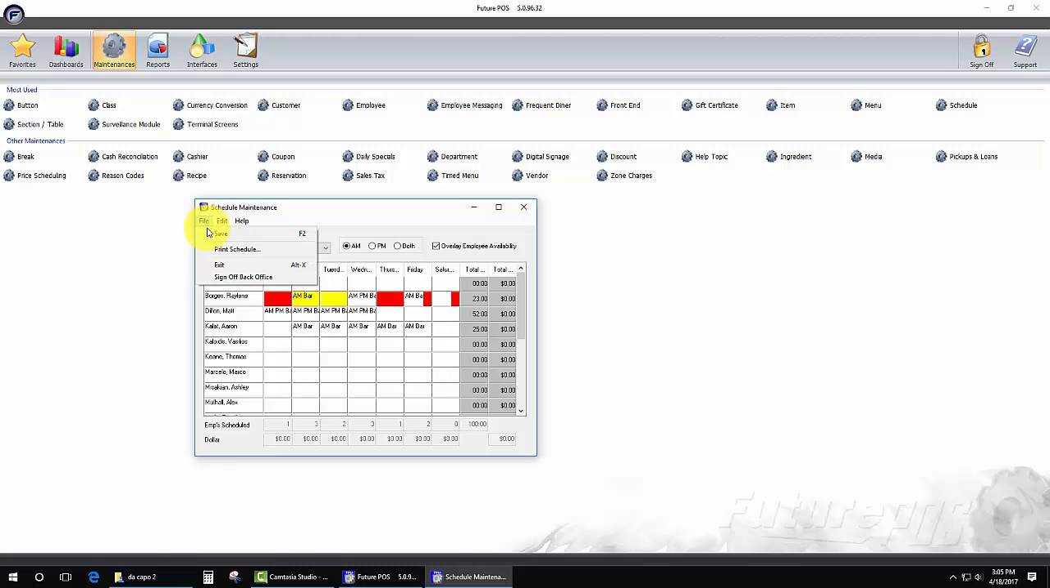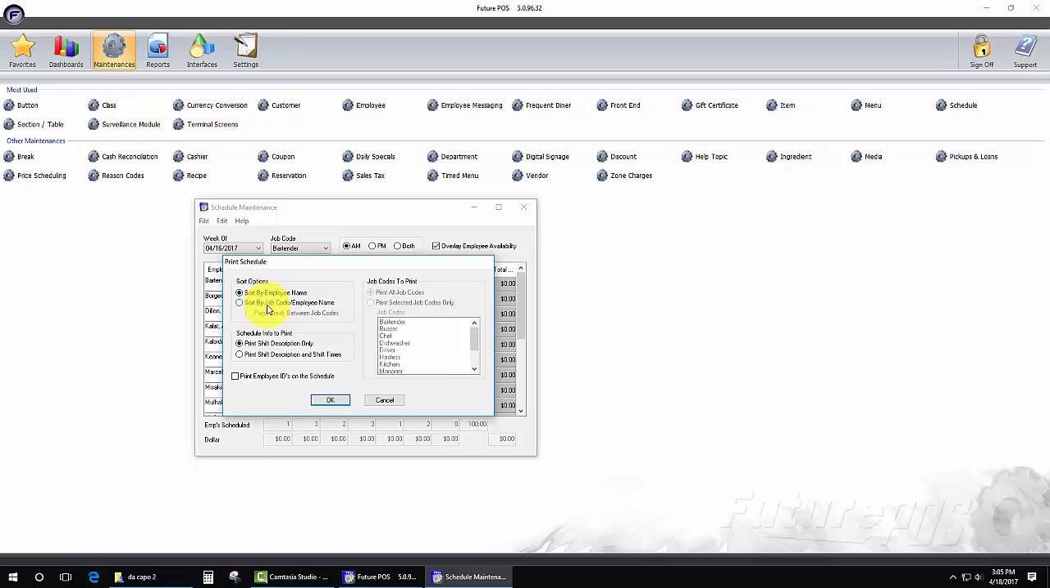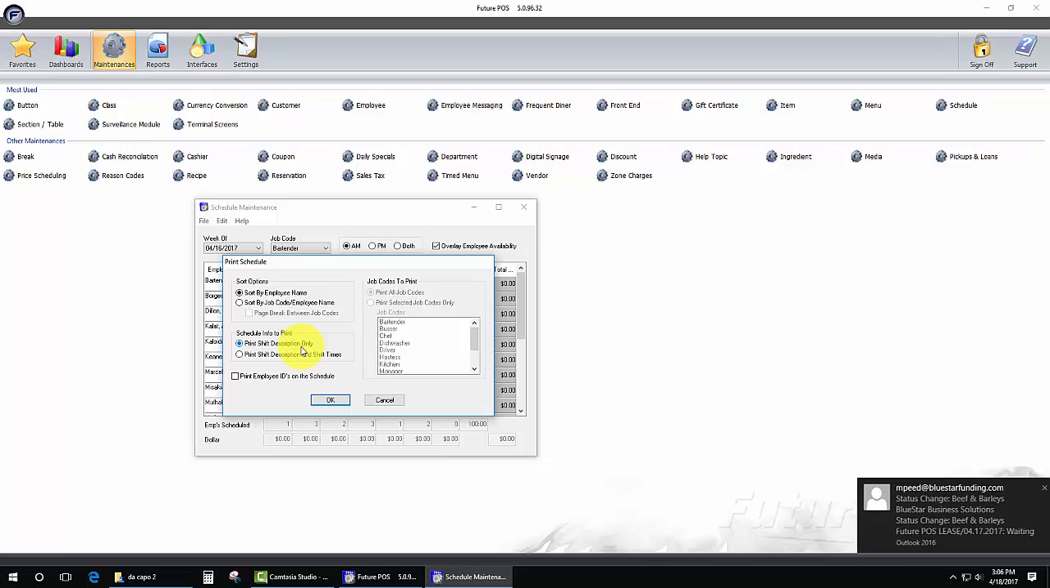Now, if you want to print the schedule, you'll just go to File and click Print Schedule. And you can sort by name, or you can sort by the job code and the employee name. And then print shift description only, or print shift description and shift times. If you were to put the times in the actual description, then you would be able to just print the description only. Sometimes that will make your schedules smaller and easier to read.